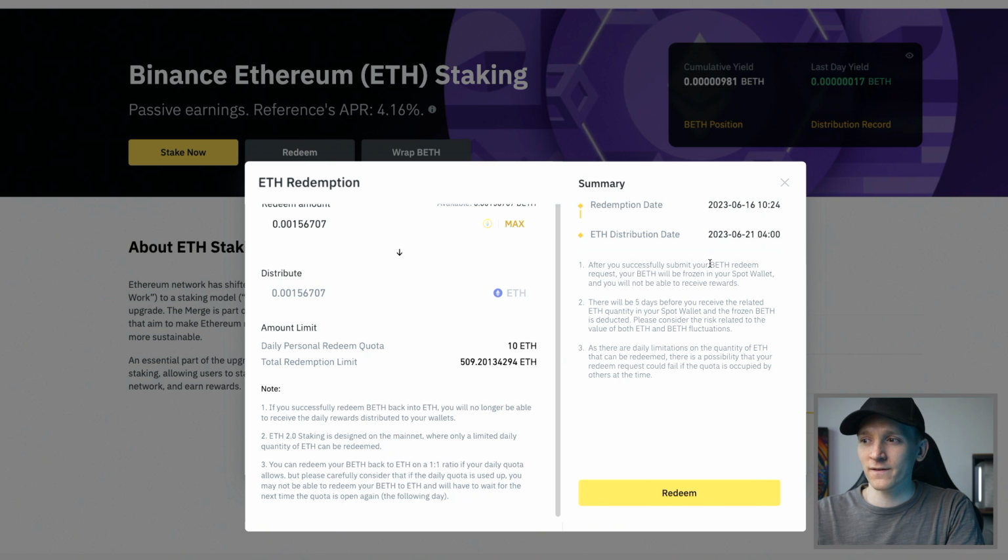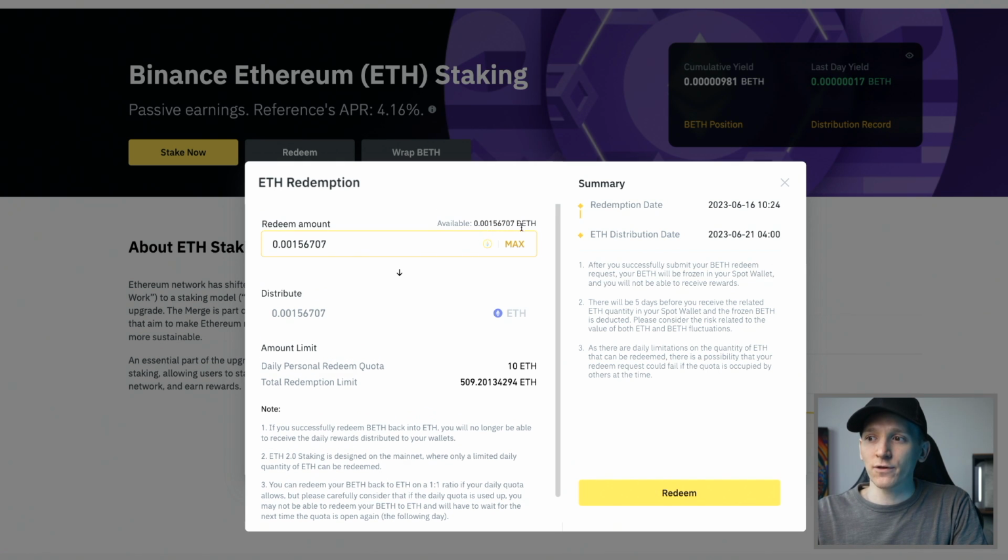You can see after you successfully redeem or submit your BETH redemption request, your BETH will be frozen in your spot wallet. So those amount of days, you're going to have to be fine with waiting for that to get the ETH back. But you can redeem that, and this BETH after a few days will actually show up as ETH in your account, and then you can use it as you want.